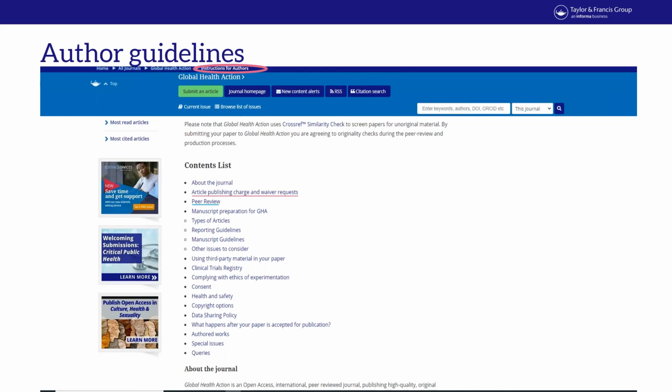Information about the peer review process for that particular journal, the types of articles they accept and the word limits for those articles. There might be reporting guidelines, especially for medical titles. Information about how you should prepare your manuscript, so formatting, headings, referencing style. There'll also be information about data sharing policies and any other relevant information about the process, such as similarity checks conducted upon submission.